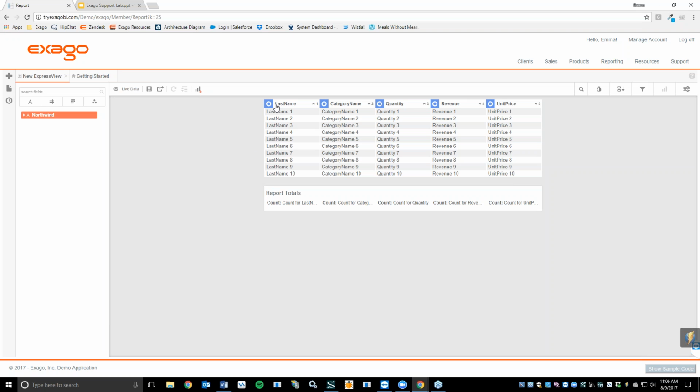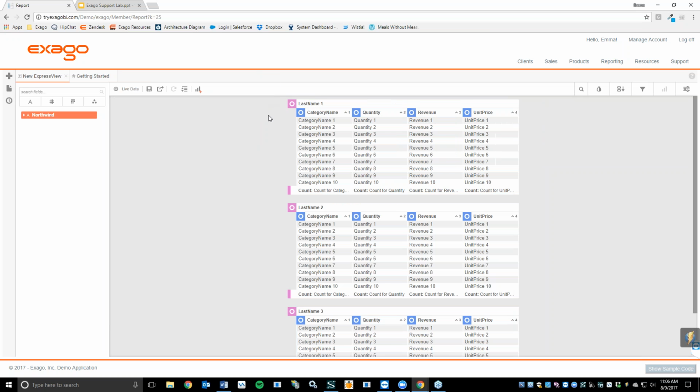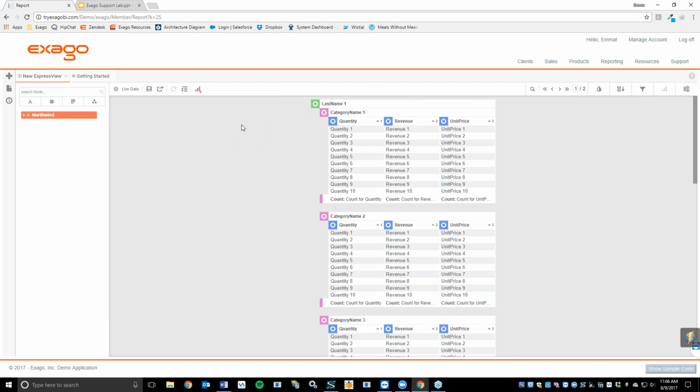Next to each field, you'll note this Radial menu. And via this Radial menu, you're going to be able to group, filter, sort, or remove each column individually. So I'll go ahead and group by employee last name and then group again by category name. And Exago creates that inner grouping for me really nicely and easily.